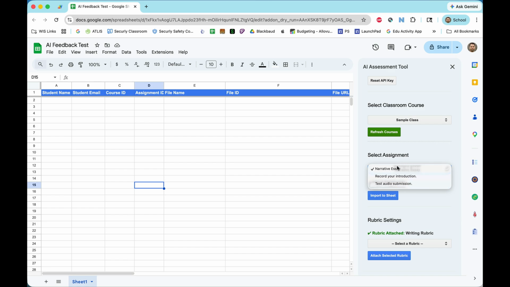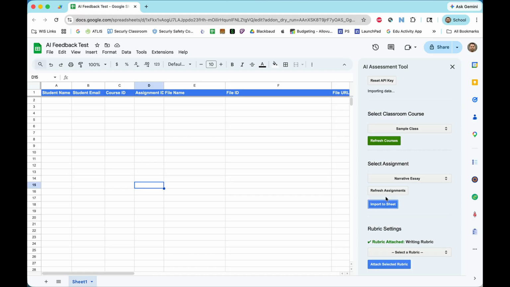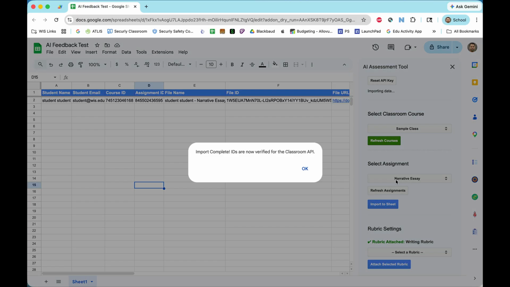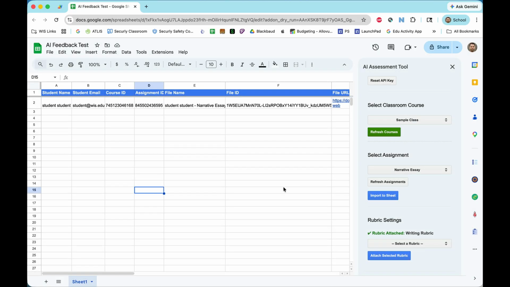But in this case, we're going to look just at a written piece of work, which is a narrative essay, and I'm going to import all of the student assignments into this Google Sheet. So I click the import button, and you'll notice now that in row 2, I'm going to have the one submission that has been submitted for this.